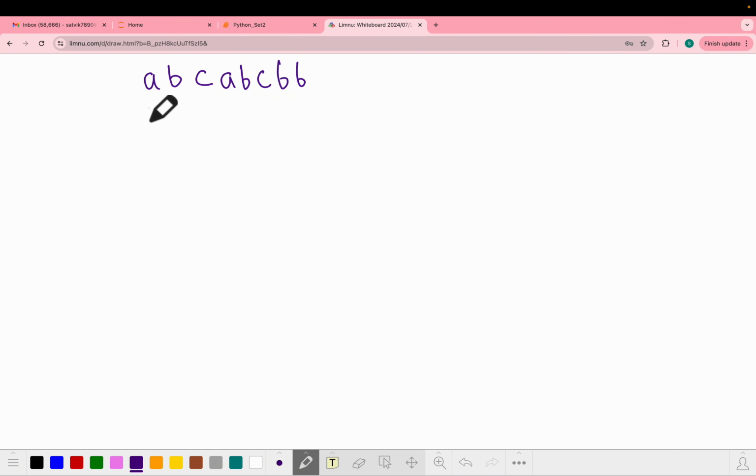Let's say I start from the first element. A is a substring, A, B is a substring, A, B, C is a substring, right? But when I take A, B, C, A, I cannot have that. So this is my first substring A. Now if I increase, I'll see A, B. Third will be A, B, C. Now fourth, A, B, C, A, will not be a substring, right? So I will stop. Starting with A, I can only go till here.